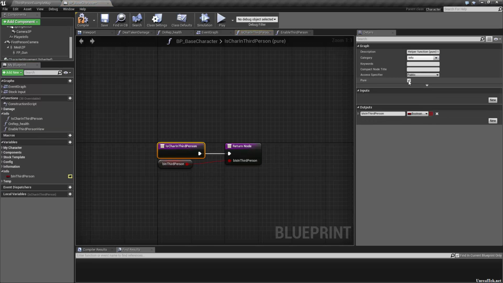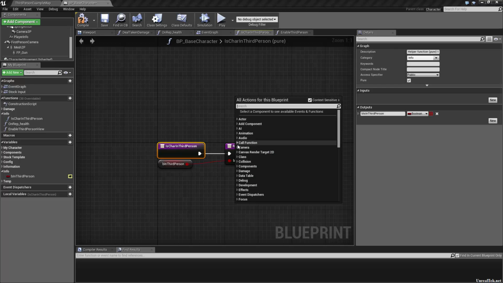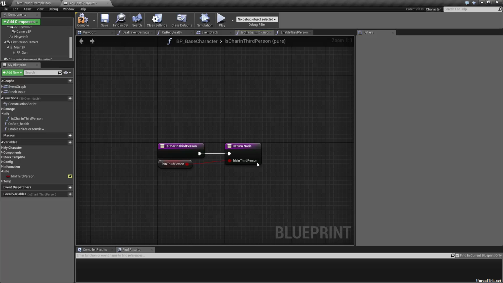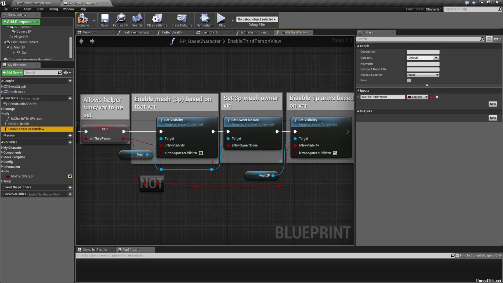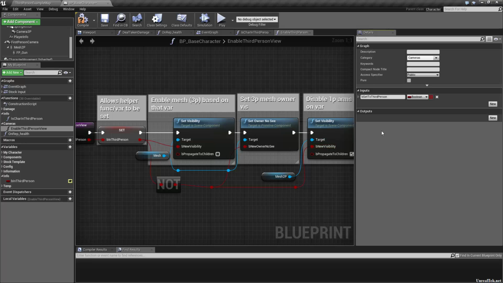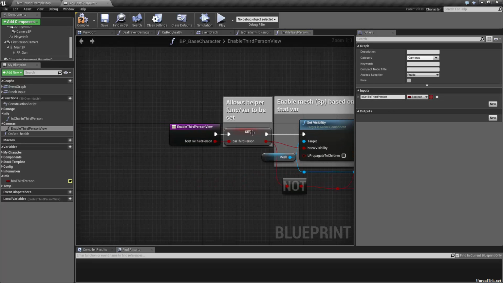and it's set as a pure function, and all that means is you just get that kind of function, so that'll help us when we create some other functions. And then we created one more called enable third person view, which I'm going to throw in a category called cameras. It takes an input called B set to third person. So basically, are we setting it to third person?